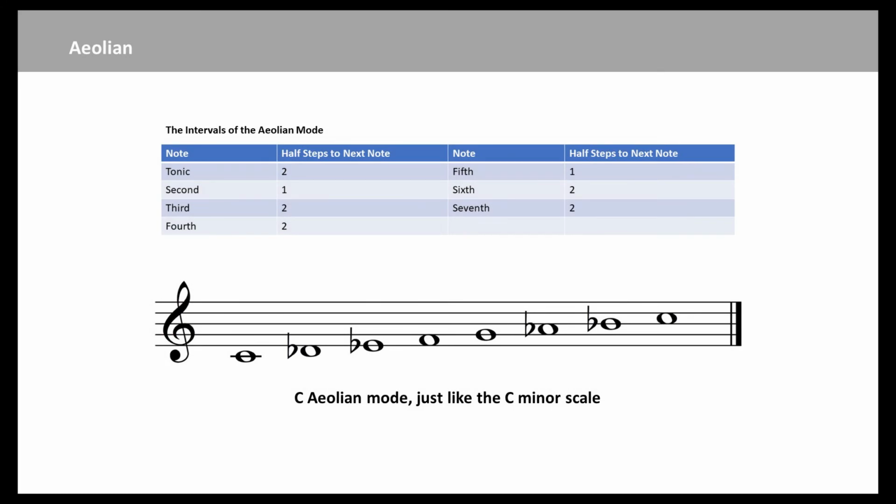Next is Aeolian. The Aeolian mode contains the exact same notes as the natural minor scale. It can be thought of as starting on the sixth note of the related major scale. The intervals between notes in the Aeolian mode are shown in this table. You use the Aeolian mode a lot when you play blues and jazz tunes.